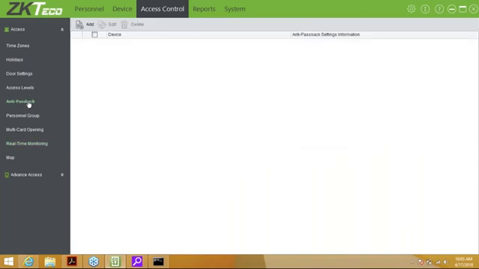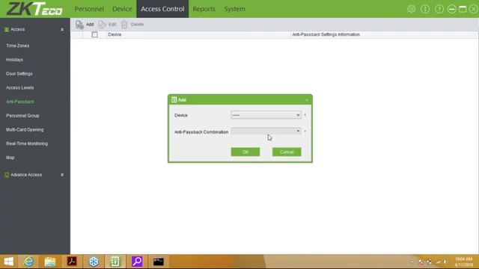Then you can go to your other settings. So after access levels, you can go ahead to your anti-passback settings. Now please take note that anti-passback only works when you have a slave device connected to either a standalone terminal or if you're using a controller.